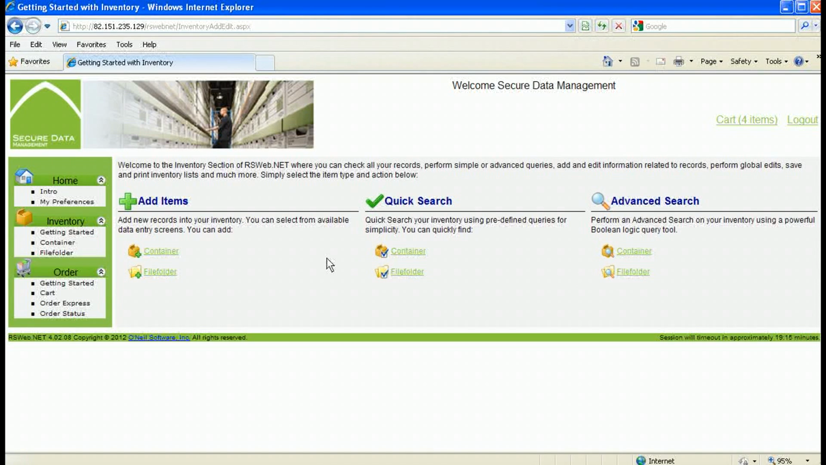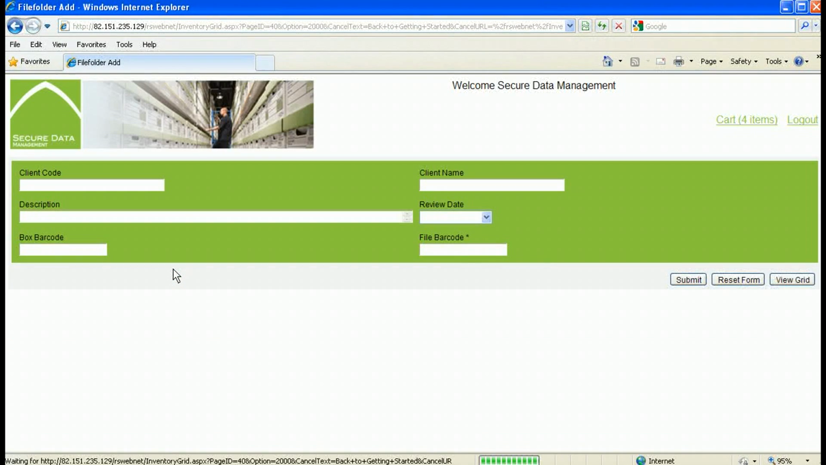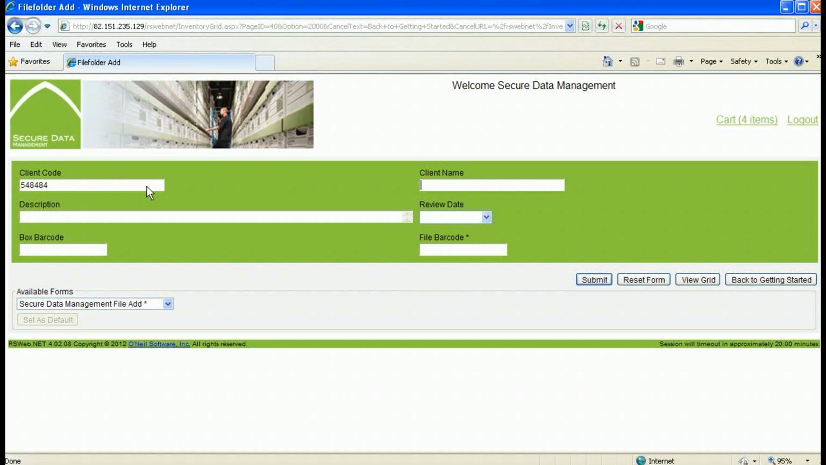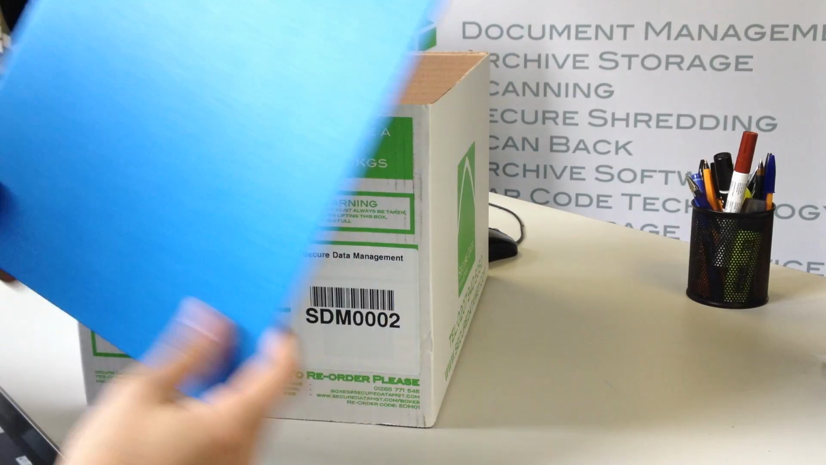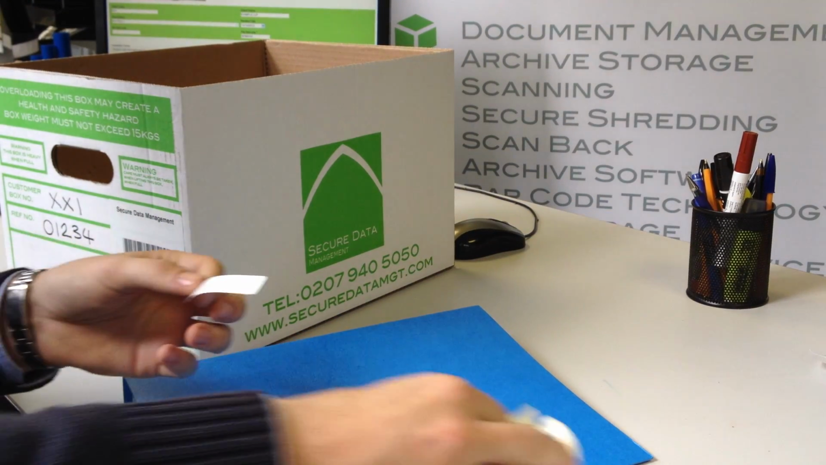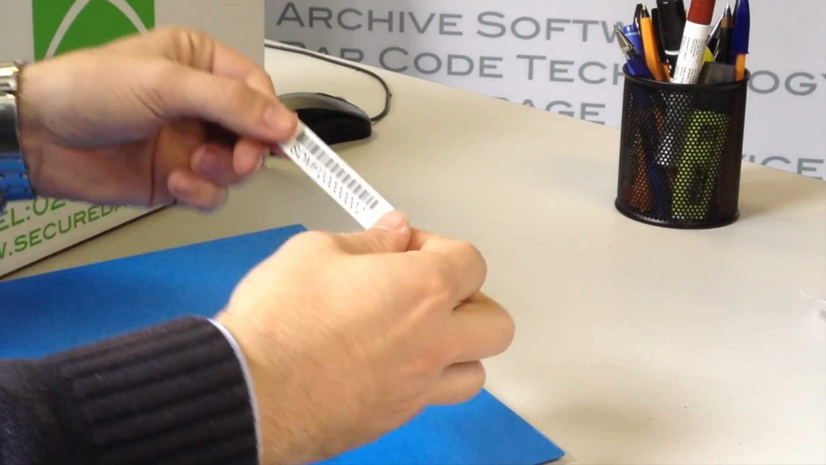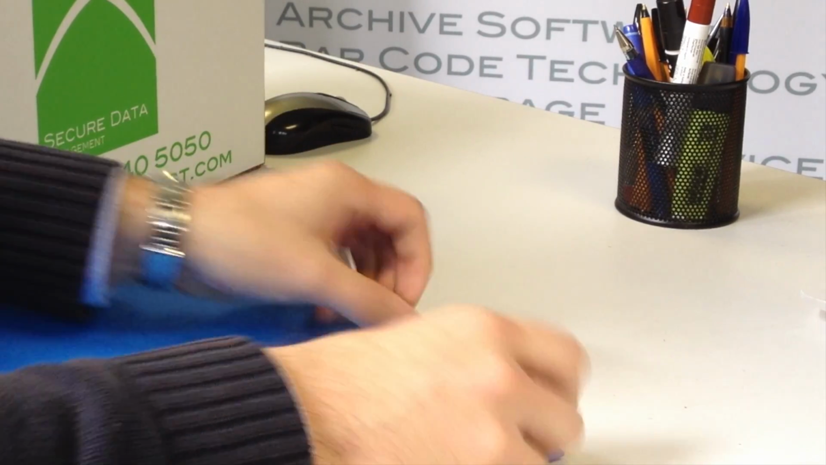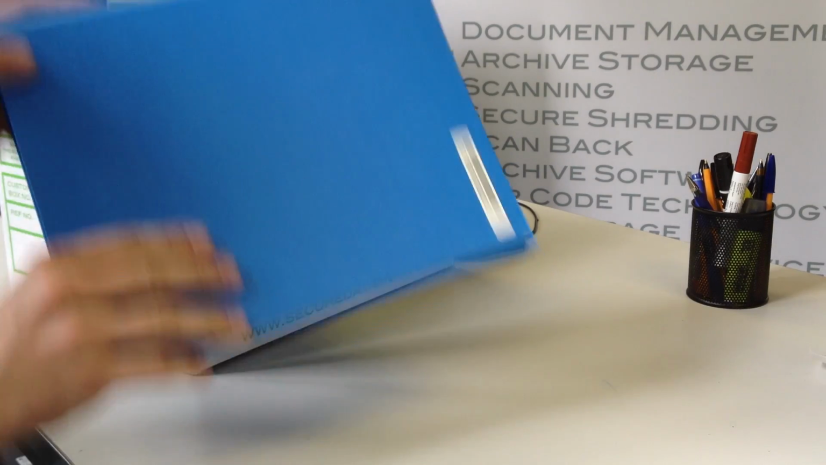Lodging a file is just as simple. This time, click File Folder below Container. Follow the same process just demonstrated to lodge a box. Finally, make sure to use a smaller file barcode label on each unique file that you wish to deposit. Scan in the file reference as you would a box.